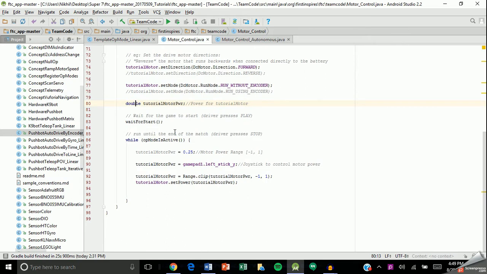In the main loop, we will control the power of the motor. We can either assign a power to the variable in the range from -1 to 1, or set it to a joystick value. You can also clip the range of the variable with a statement here to make sure it is in the required range. Finally, use a setPower method to assign your motor to a specific power.